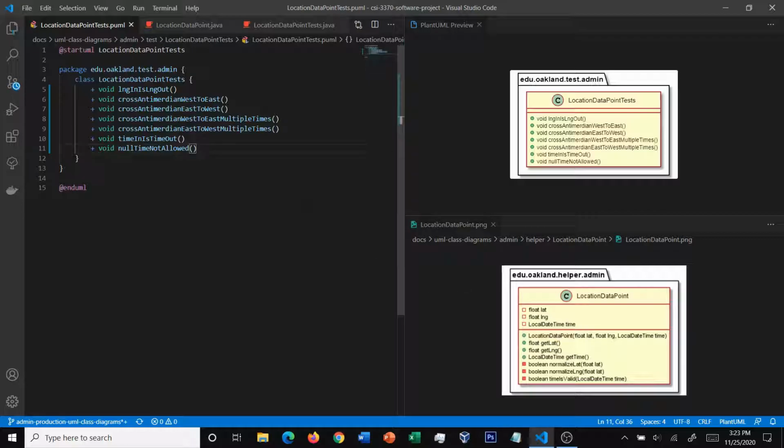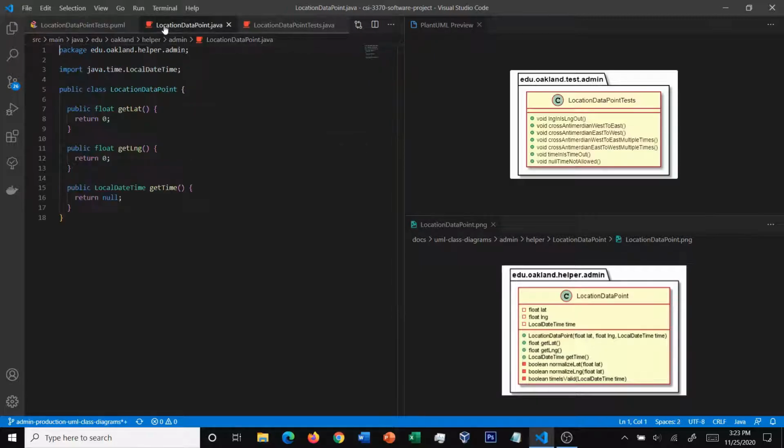Now, once we've gone through and generated our test cases, the next thing we need to do is stub out some of the implementation. This can also be called mockout sometimes, depending on what software you're using. So what is a stub? Well, a stub looks something like this. Now, this is the location data point class stub.